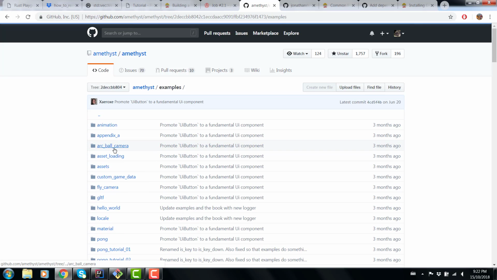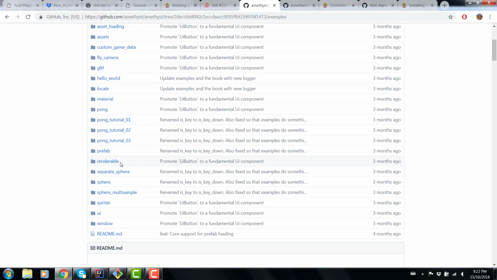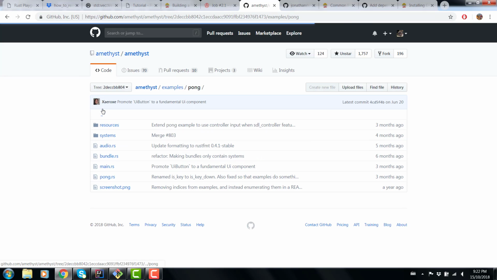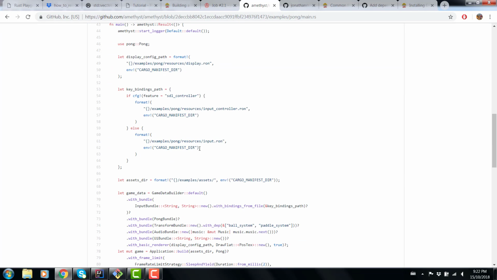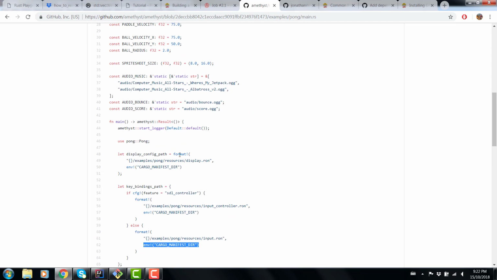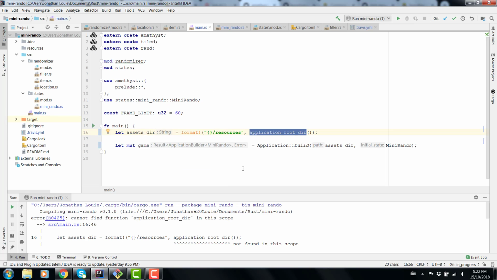Anyway, let's see. Right, Pong, main. They have this environment cargo manifest directory. I'm going to be doing that. I hope that environment variable is set, because if it isn't, then I guess I'm going to go and change that. I hope it also recognizes this. Yes, it does. At least it looks like it does.